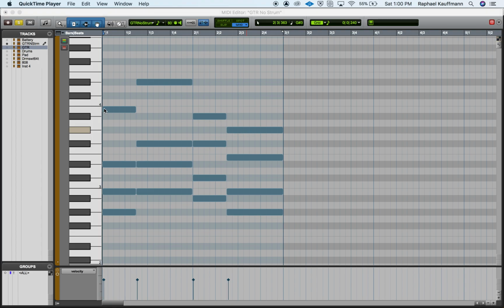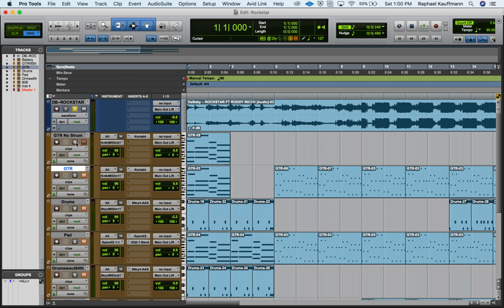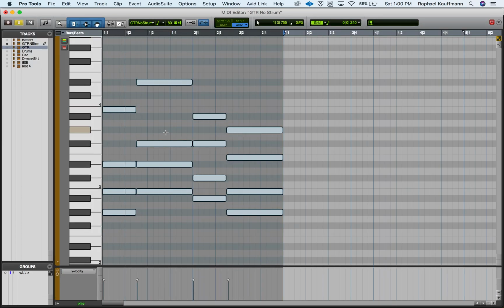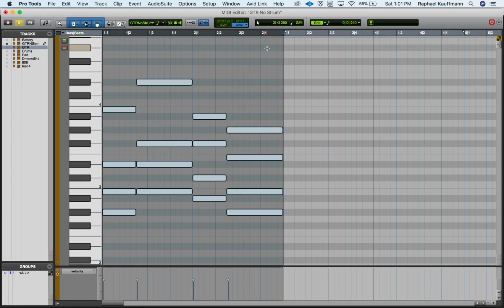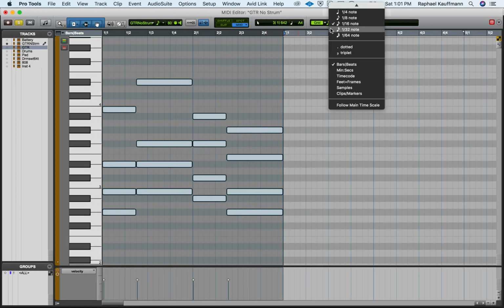Except if you listen to the actual song again, you hear that those chords strum. Ba-da-da-ding. They don't all play at the same time. So the way that I've come up with to do that, and we'll do it on the track that is not done yet, is to change your grid to 64th notes.